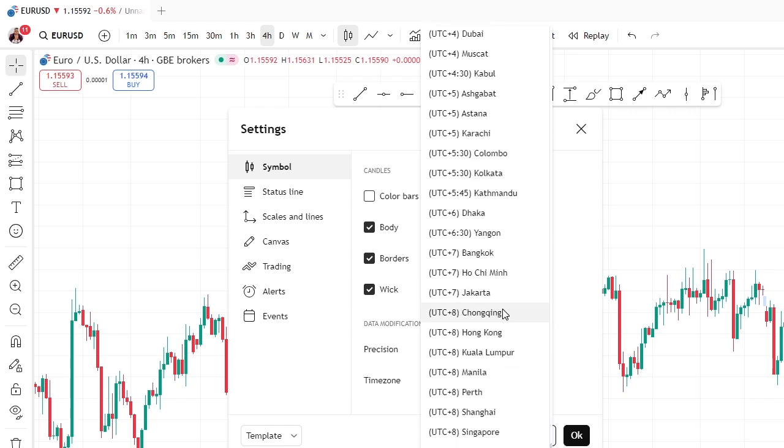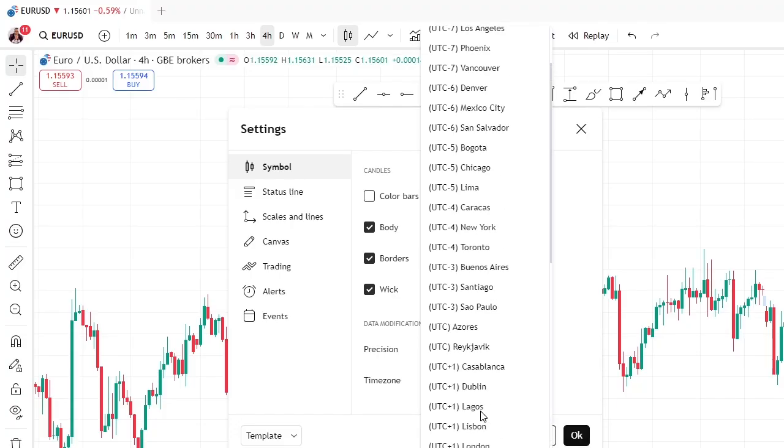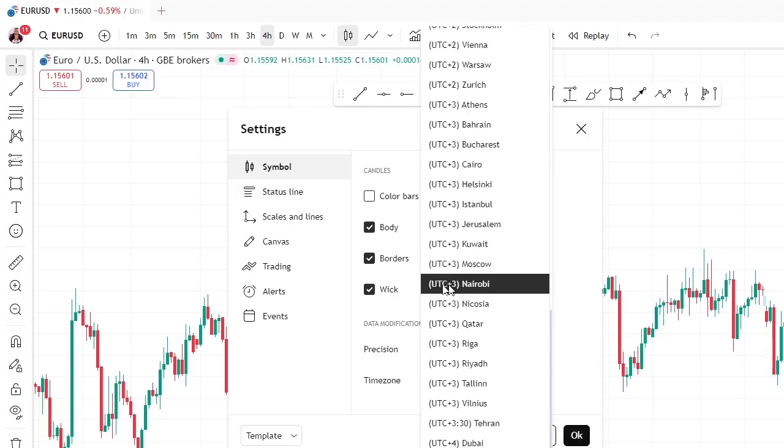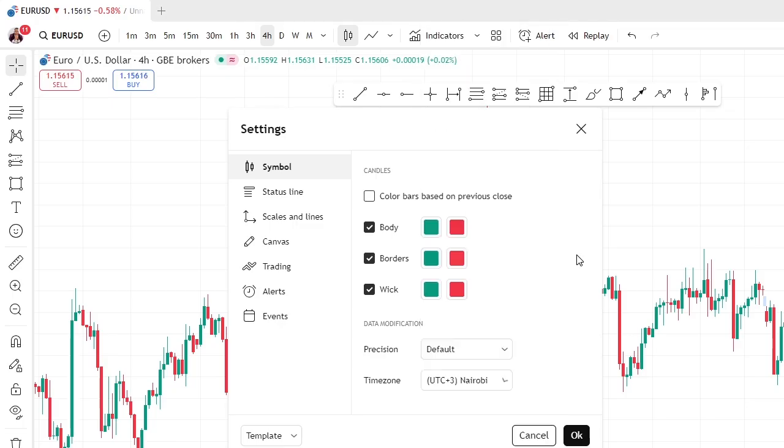There are people who like to use it the way it is, New York time, UTC. But as for me, my preference and my advice is, let the time in TradingView correspond with the time of your country. This will help you when you are doing backtesting and when you are doing the relationship between time and price. It will really help you.